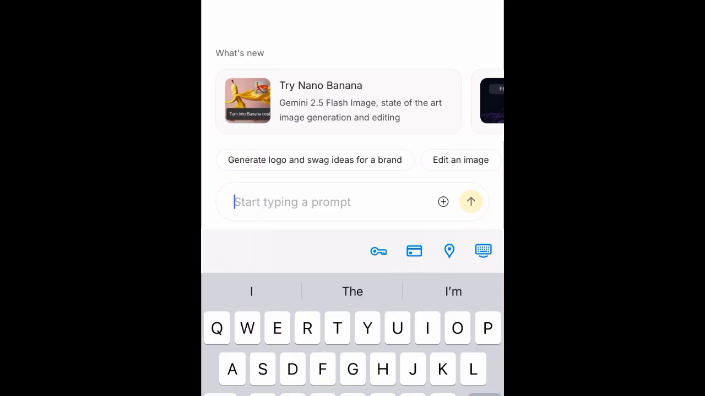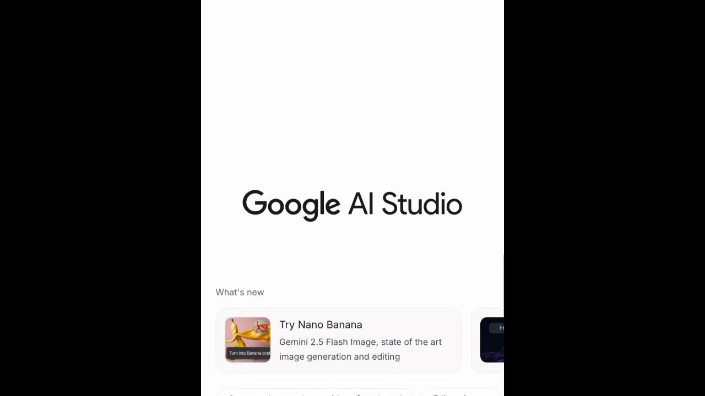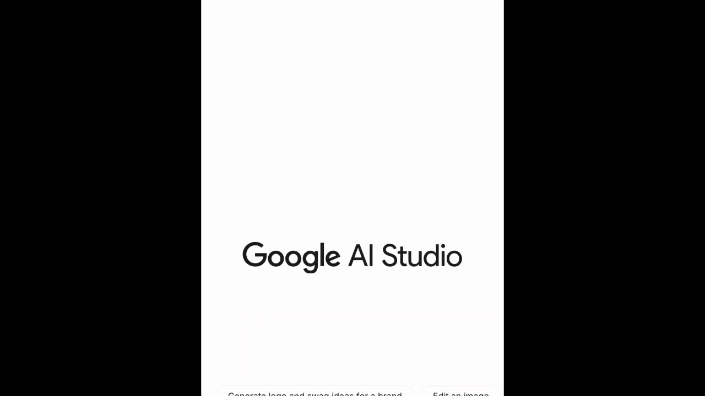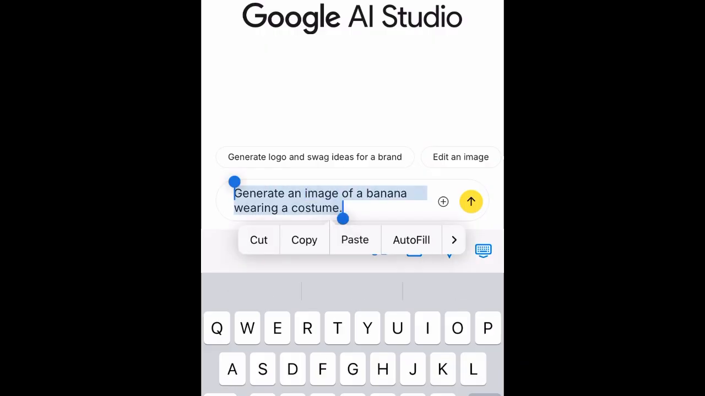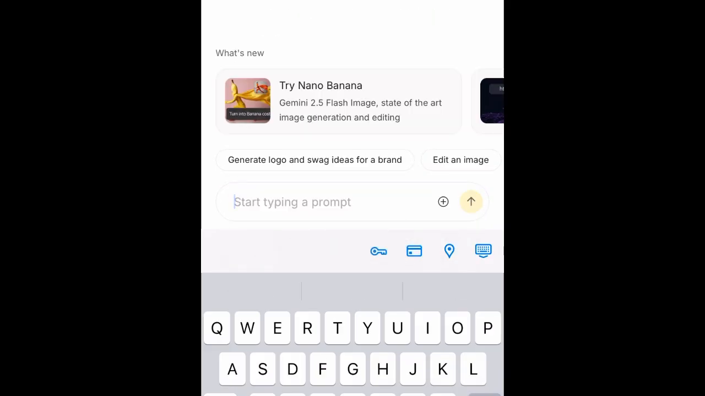All right, so for this second part we're going to use Google AI Studio. Go to your browser and go to aistudio.google.com. Now when you see where to start posting a prompt, okay, sorry, let's click on try Nano Banana. Write your prompt. Let's try what we tried before on Gemini. It's exactly the same thing. Okay, so let us try it right now.